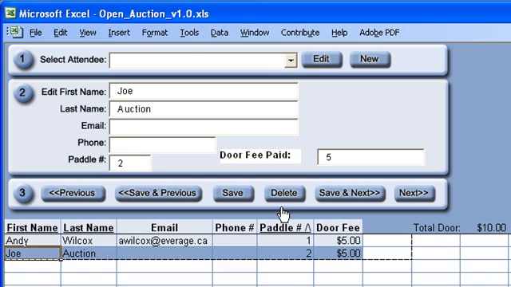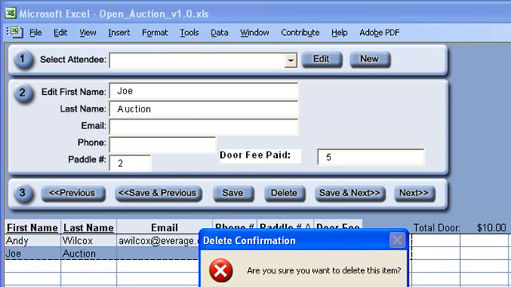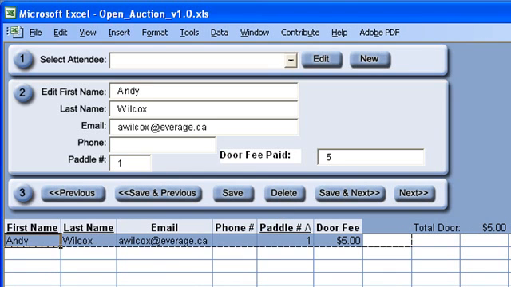If I want to delete any one of these entries, I simply click the Delete button. I get prompted, yes, I want to delete it, and it's gone. And there you have it. That's pretty much everything you need to know.